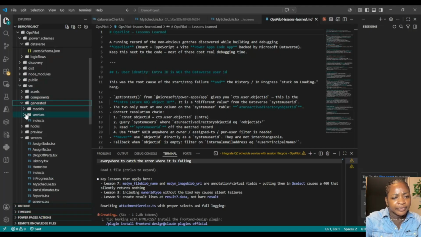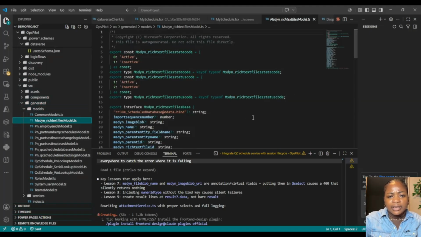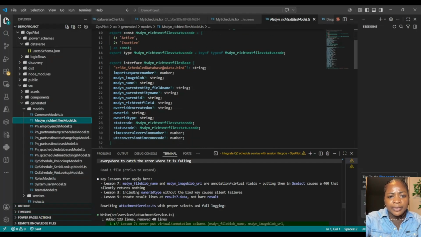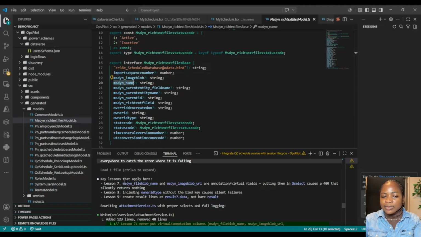Ungenerated. I go to models. I'll open this. You see the name. They always have some resolution name, and it makes Claude think that it's a real column while it doesn't use that. So it's saying that name and URL annotation feature fields, so we don't use them. We don't put them in the select because it will silently fail and it returns nothing.